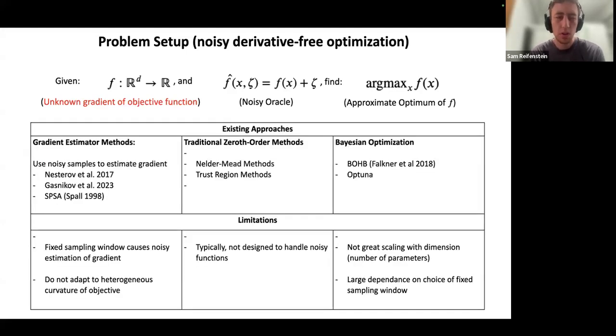There are many existing approaches to this problem, and it's well studied in the literature. For example, many people study this in the machine learning community as an alternative to backpropagation to train neural networks. These methods are typically called gradient estimator methods. There are also many traditional zeroth order methods that can be extended to the noisy case, such as Nelder-Mead and trust region methods. And then there's also Bayesian optimization, which is commonly used in machine learning to tune hyperparameters.